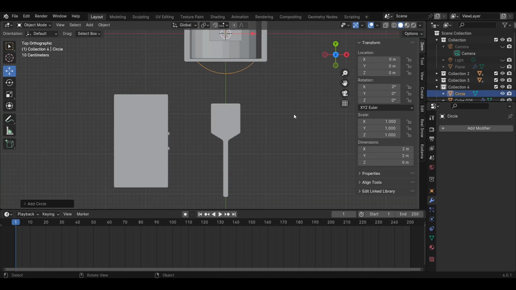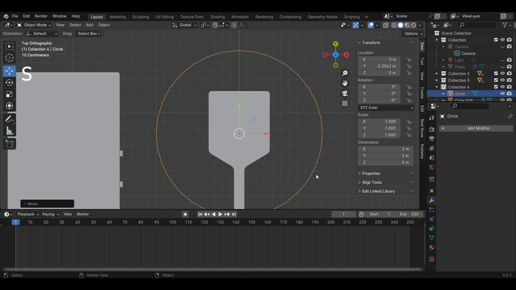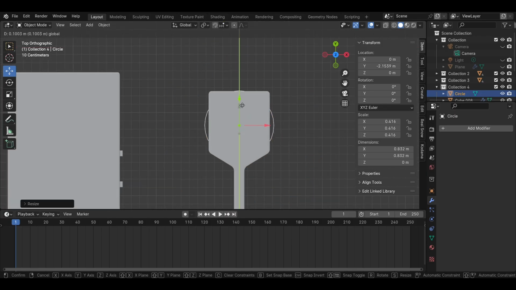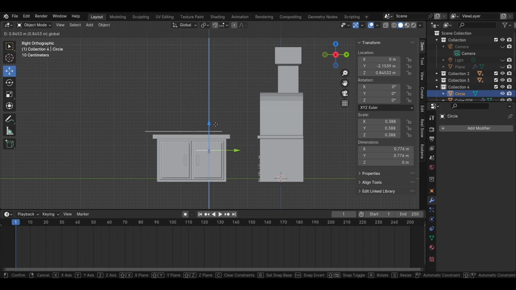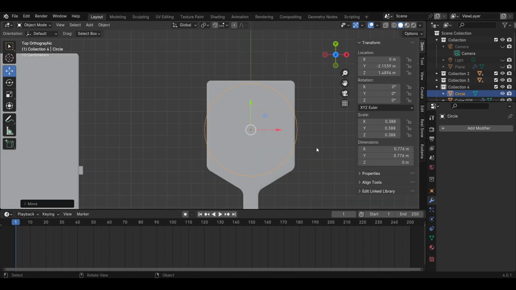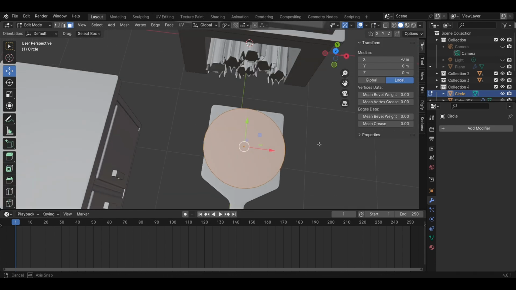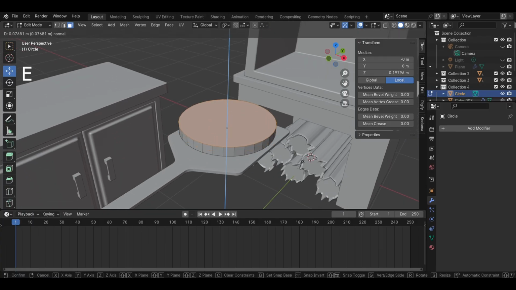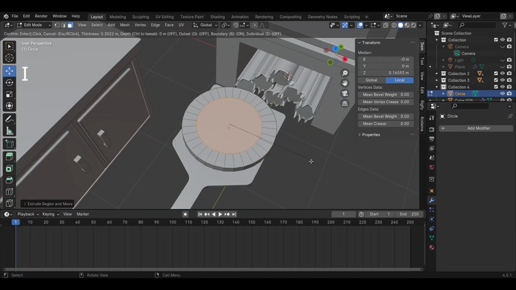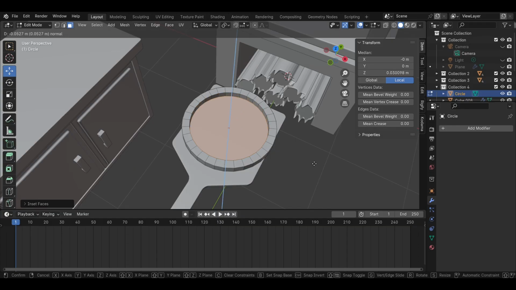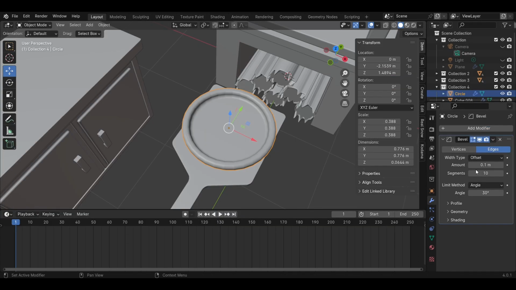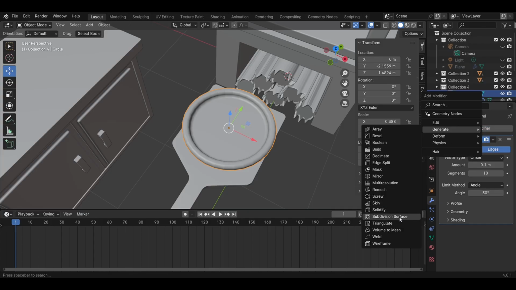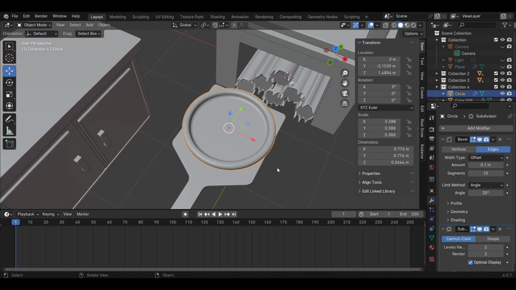Shift A to add the circle to create the pizza. Change the size to small. Press F to add the face inside the circle model. Press E on the face to add the thickness for the pizza. Press I to inset the face inside and extrude down a little. Add the bevel modifier and change the segment to 10. Add the subdivision surface modifier and change the level.